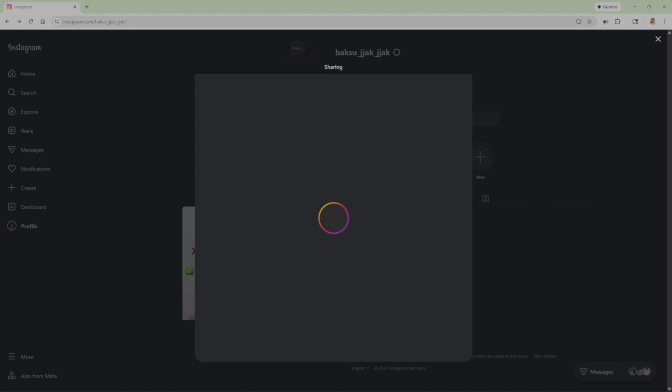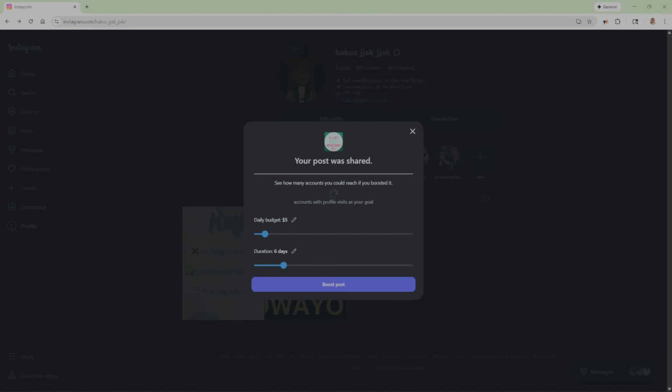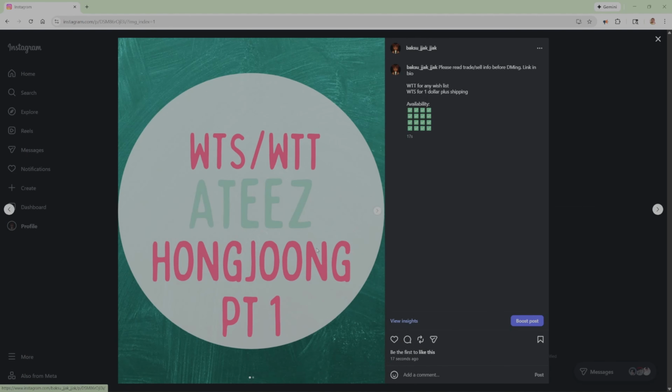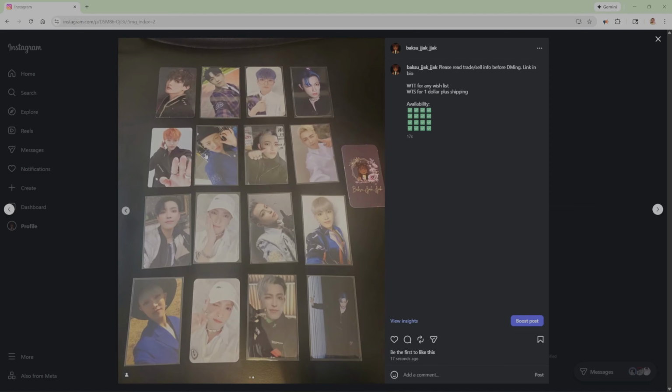And it's going to spin and spin and spin. What is this? We're not boosting our post because this is something we're doing for free. And there is our post. Willing to sell, willing to trade. And there we have it.